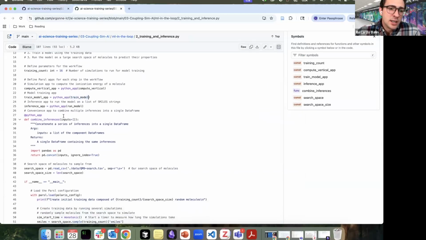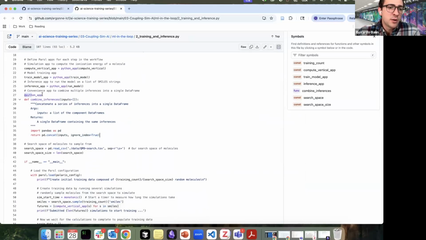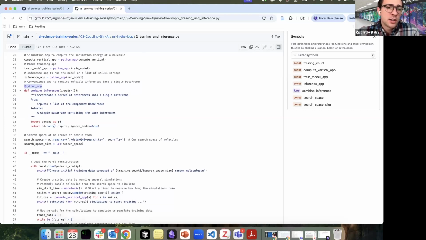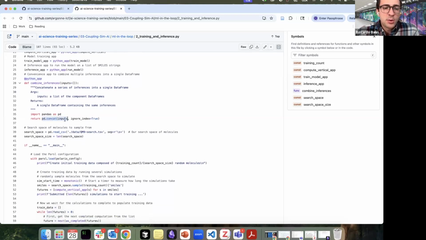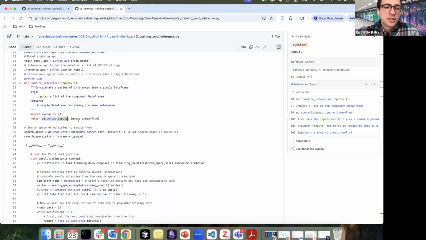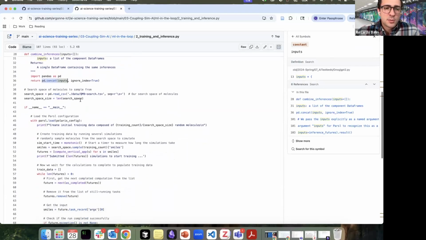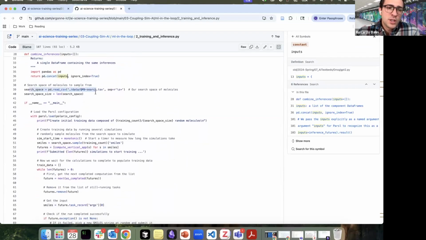And then we have a last Python application. In this case, we're not importing, but we're just defining the function right here, and we call the Python app decorator. Since we chunk the search space into different batches so that we can do distributed inference, we then have this combined inferences function, which just collects everything together. You can see it basically just takes a list of inputs and concatenates them into a pandas data frame. So nothing special about that. You see that we load the search space here. Again, that's given to you in the repository.